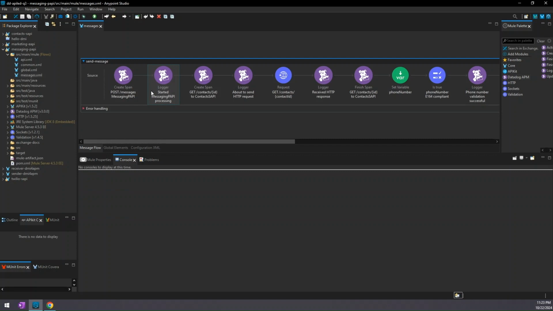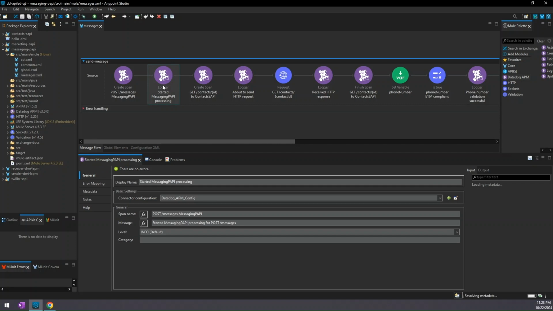I'm going to click on it to see the details. And you will find that this is very, very similar to the standard logger operation. In here, we have a display name. We have a message that can be a static string or it can be DataWeave, same as the standard logger element. I have my log levels. I can assign a category. The tiny thing that is different is that this message is associated to a span name.